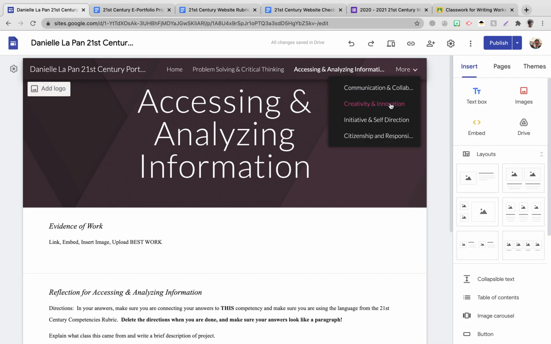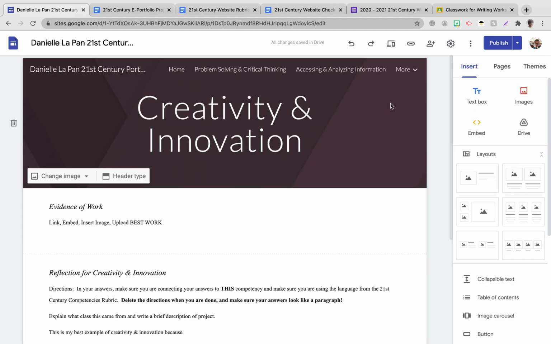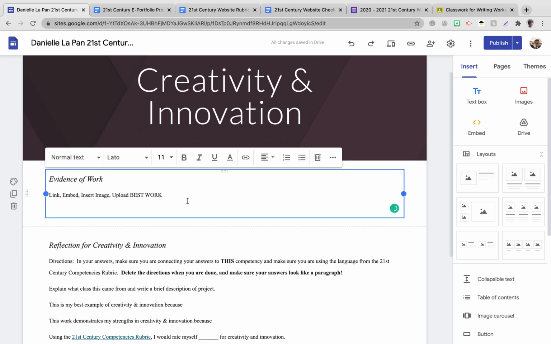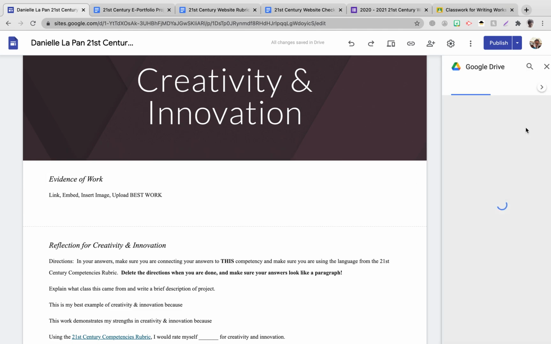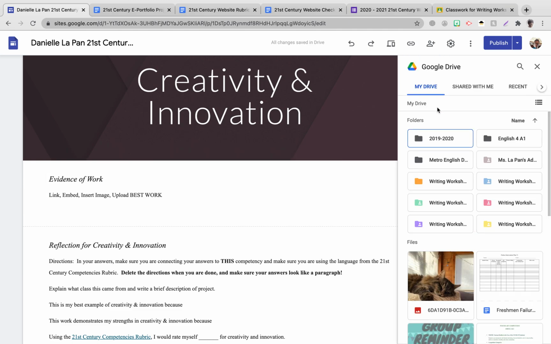Let's do an example together. So if I wanted to do creativity and innovation, and let's say I wanted to use my I Am poem, then I would go to creativity and innovation. I would click on where it says evidence of work. I would go to my drive, and I can search for my I Am poem.